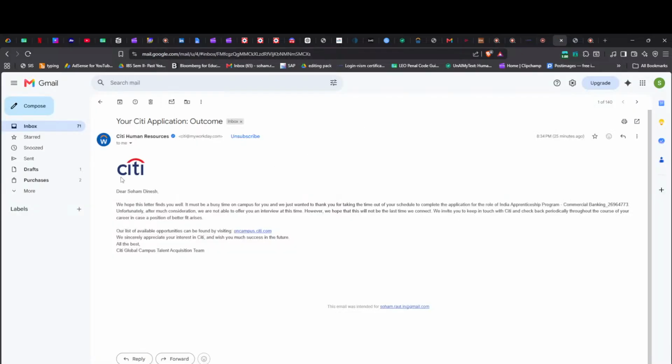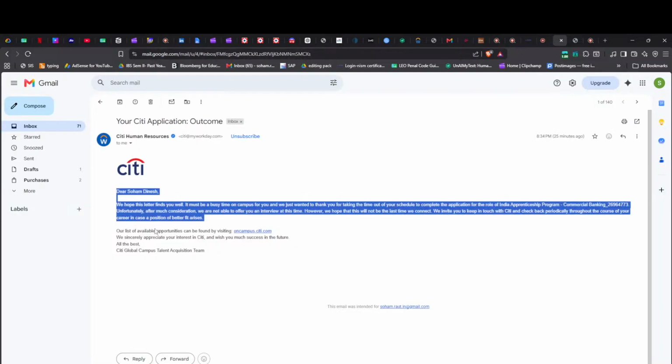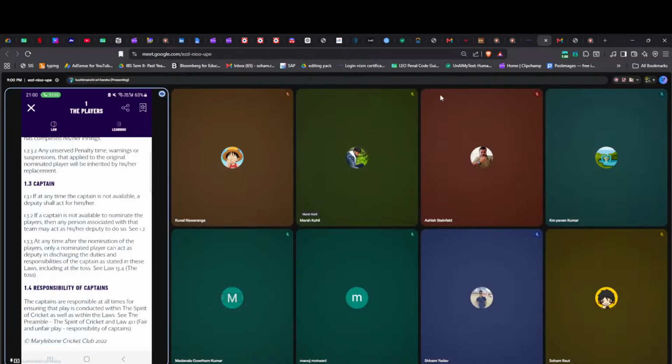There are two terms used: retired out and retired not out. Once we go to that law, we will discuss retired out and retired not out.